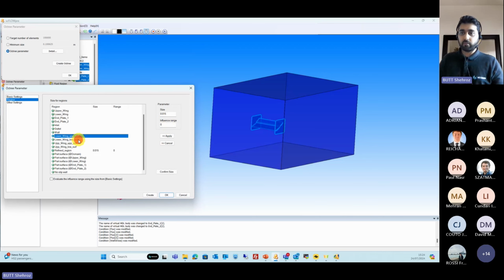And for the wing surfaces, I'm going to select all 4 by keeping the control button pressed. And for example, I'm going to make it even more refined. And also I'm going to apply an influence range. This is basically used to propagate your octree, to define how many layers you want to propagate your octree. So in this case, I'm going to apply 2.